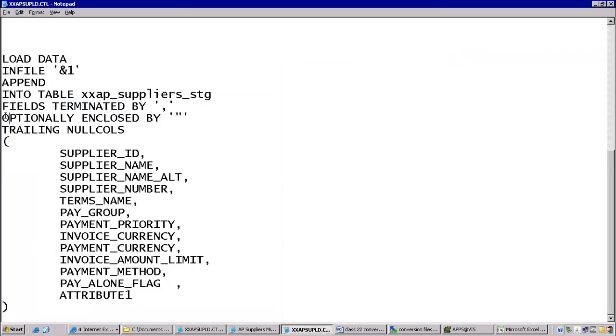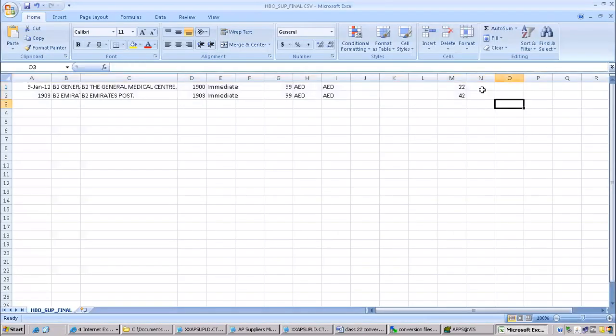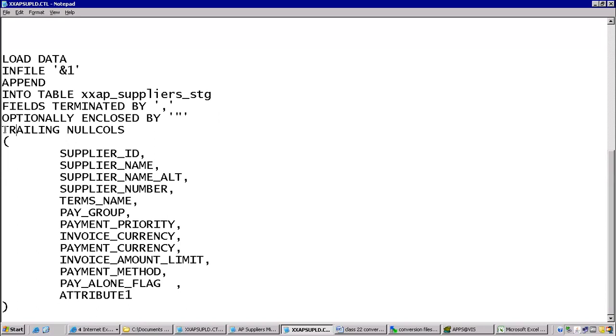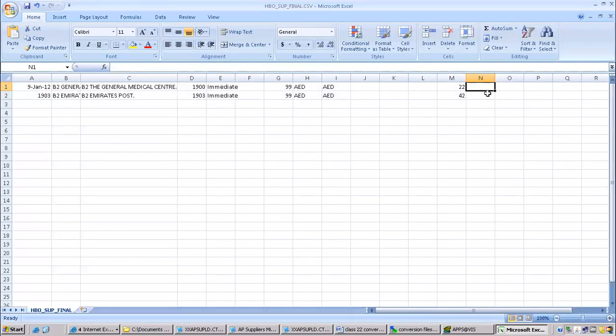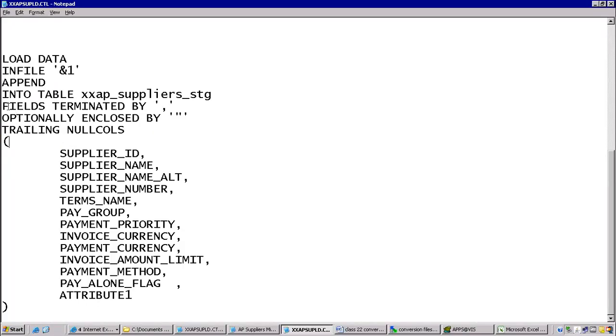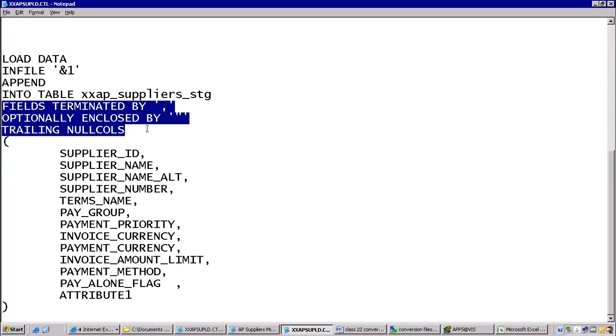Now, optionally enclosed by: if there is any bigger description, we have to include it between double quotes. That's called optionally enclosed. And trailing nullcols will check the null values at the end, the row end. So these three are very much mandatory for every control file. Just copy and paste it.